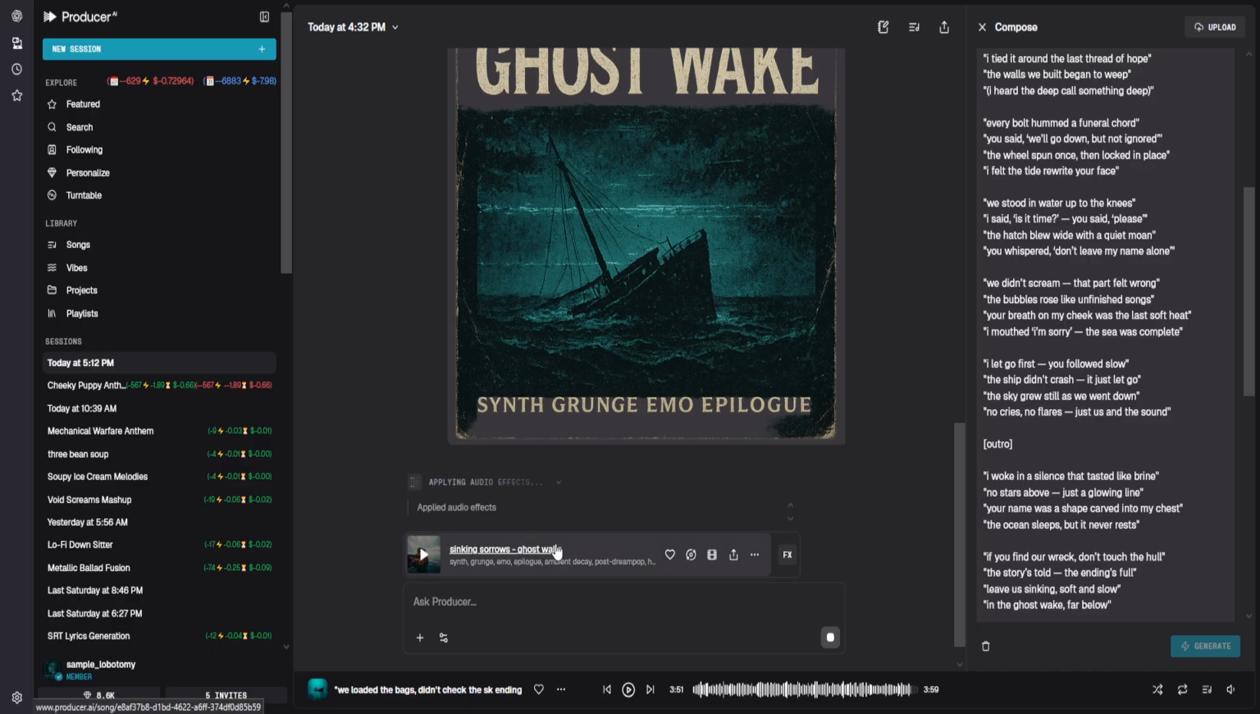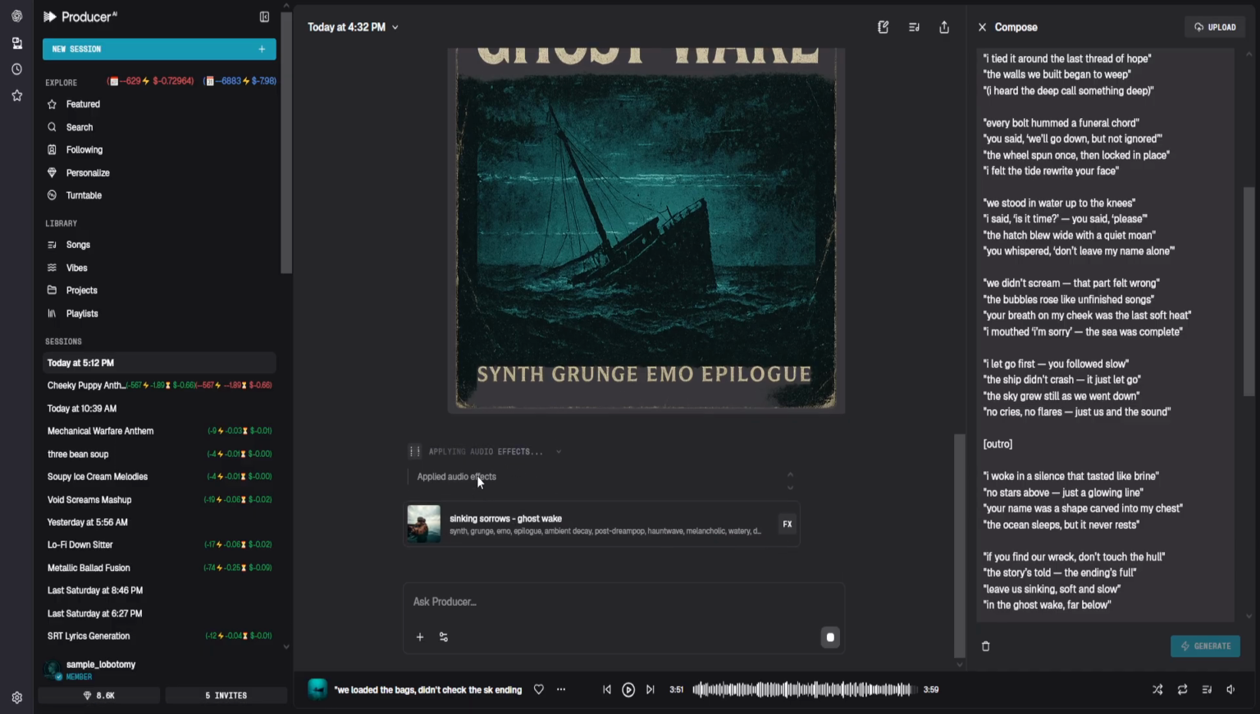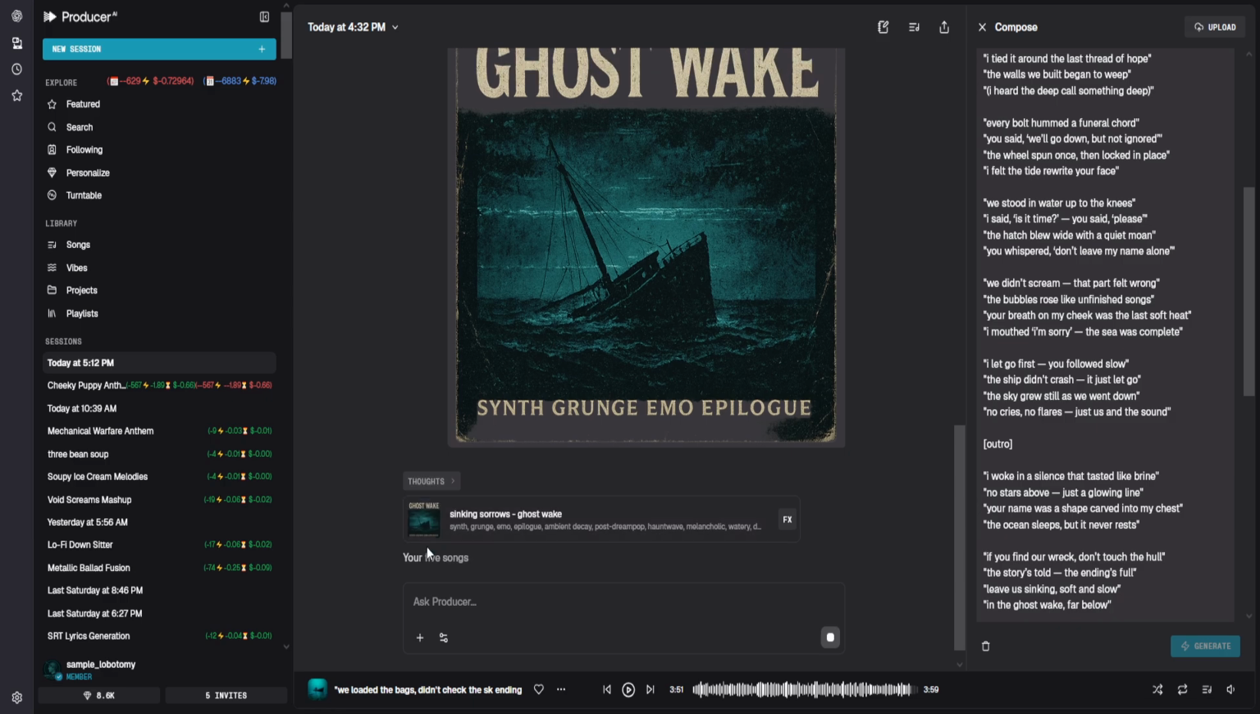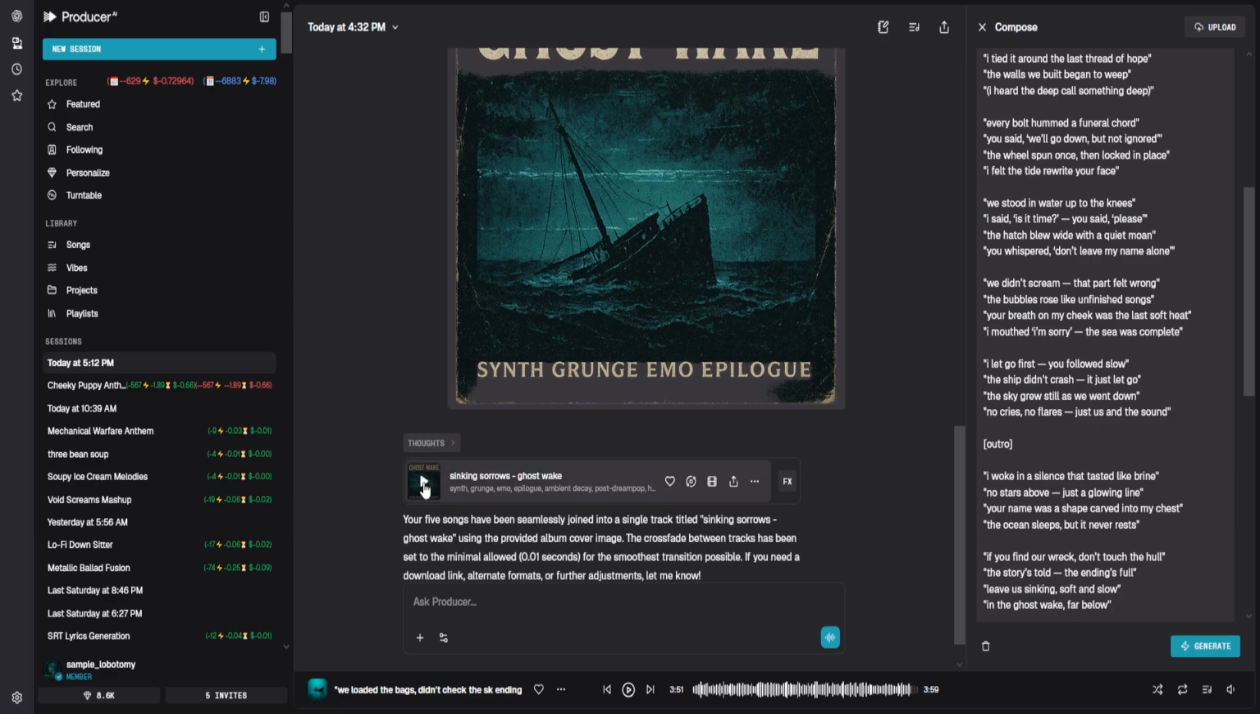So it's called it Sinking Sorrows Ghost Wake. It's applied the audio effects. It's stitched it all together. It's telling me it's updating the title, but it's already set the title. And it's set the image. There we go. So they've been seamlessly merged.